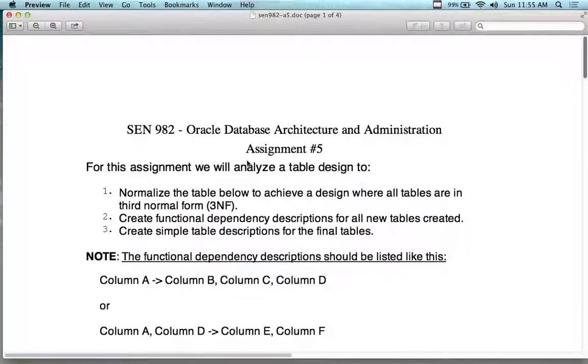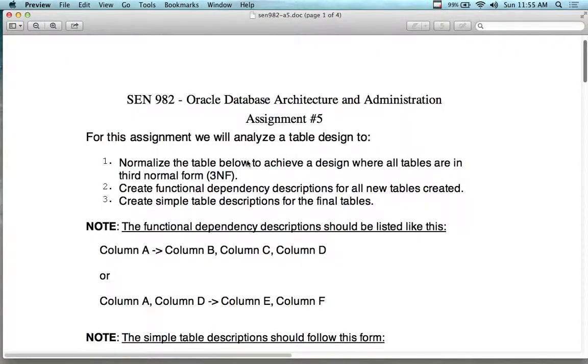Questions on assignment number 5, which is the last assignment that's due outside of the CSLO essay.